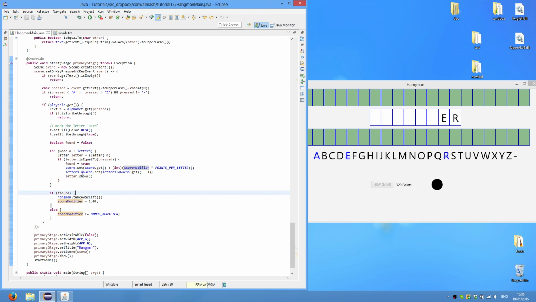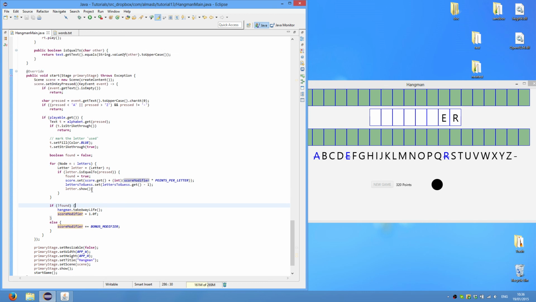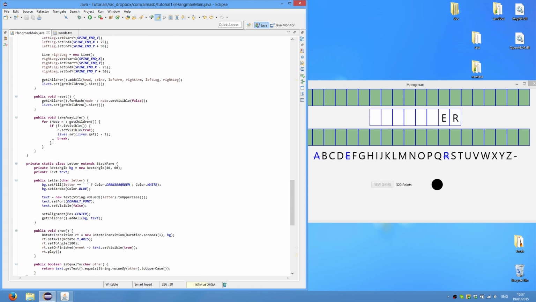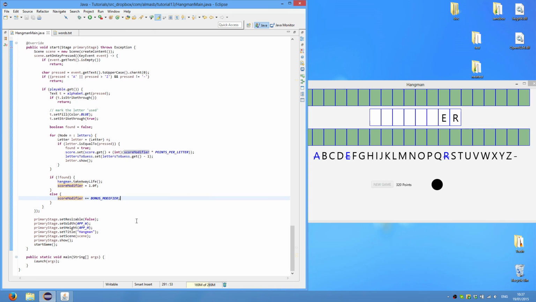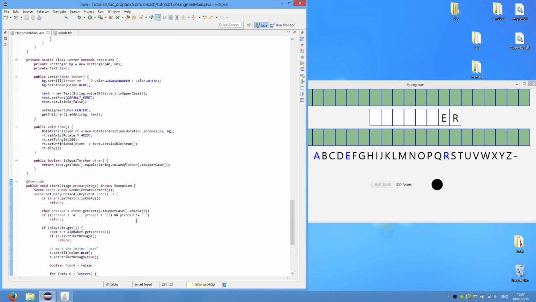If not found, so if we guessed at least one letter, found will be true. So if not found, then take away life from Hangman, which we covered right here. Score modifier is set to default, which is the 1. Else, so if we did find the letter, then score modifier plus the bonus modifier. And that's pretty much it for the logic.